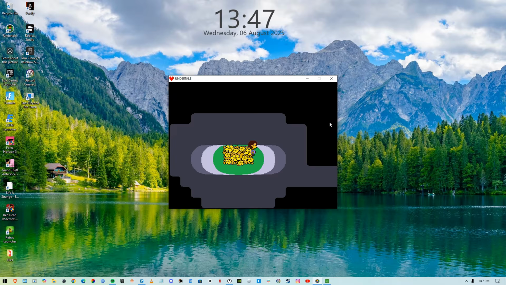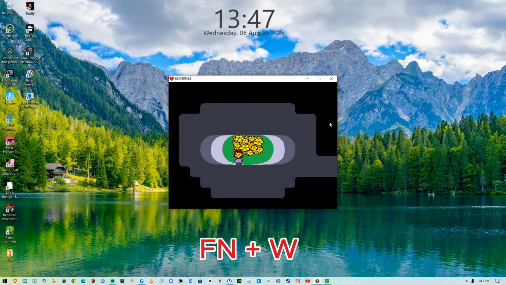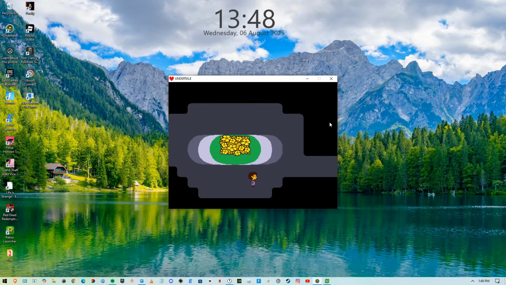So the first option is very simple and very easy. What you need to do is simply press the FN key on your keyboard and FN with W. If I do that, as you can see, I'm playing it on WASD. It's not on arrows. But if I want to switch that, I'm going to press FN with W again. And here we go. It's now on arrows.